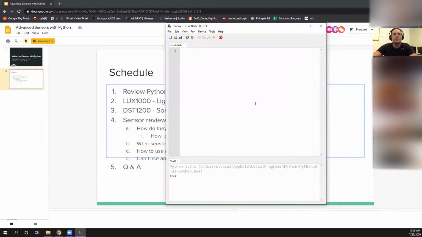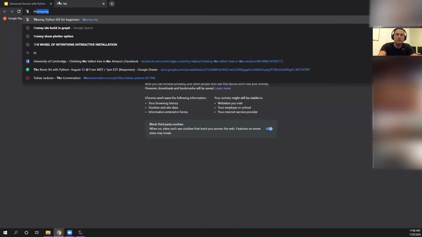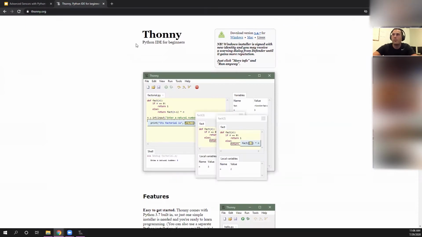The reason that we like using Thonny is because it is bundled with Python. So if you're in a classroom setting, it's really nice to not have to worry about which version of Python you have and all that kind of stuff. If you're interested in using Thonny, the website is thonny.org, and you can install it at the top here.